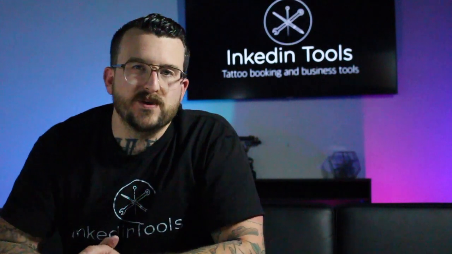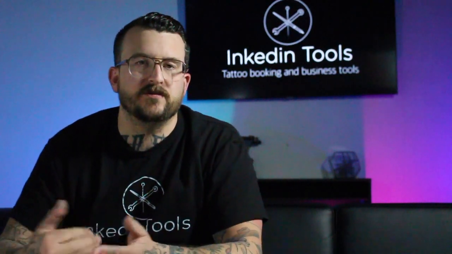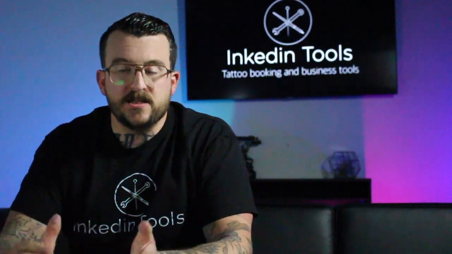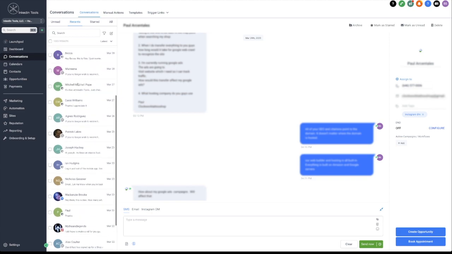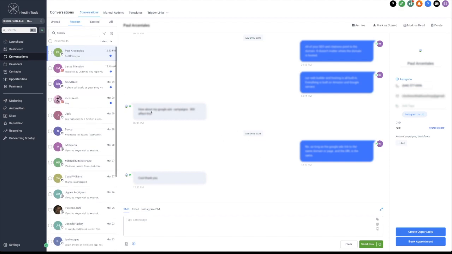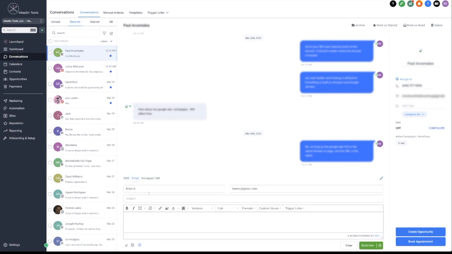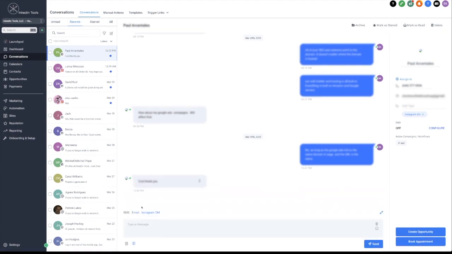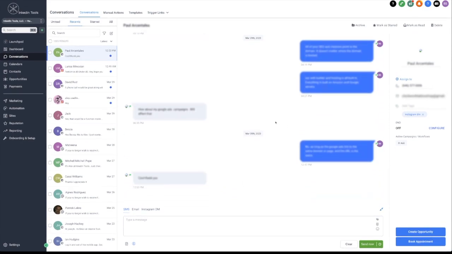In this next section, we're going to cover the Conversations feature for Inkedin Tools. This is where all of your conversations with your clients is going to take place. Think of it as a conversation hub or a way to connect to your clients. From here, you can select a client, and in the text box, you can toggle between text and email. If you have your Instagram and Facebook connected, you can also toggle between DMs and Facebook messages from this place.